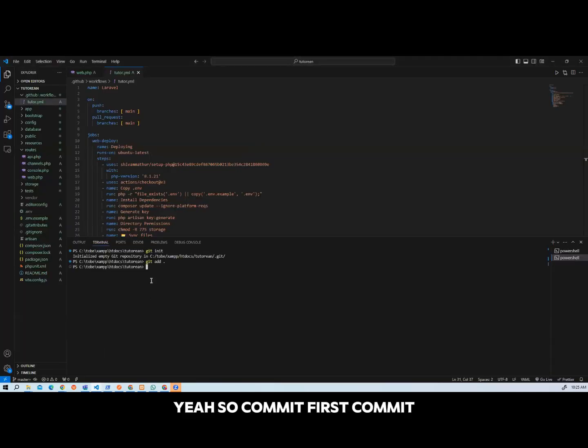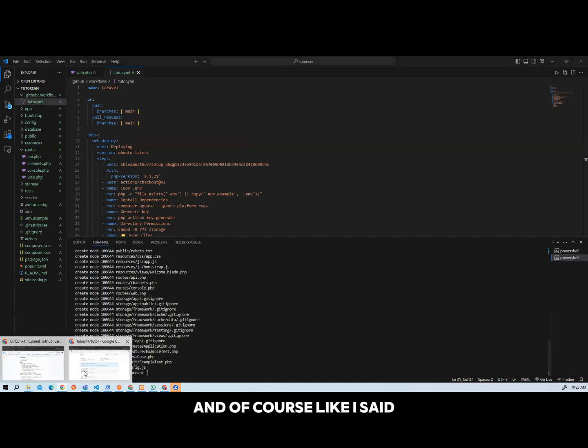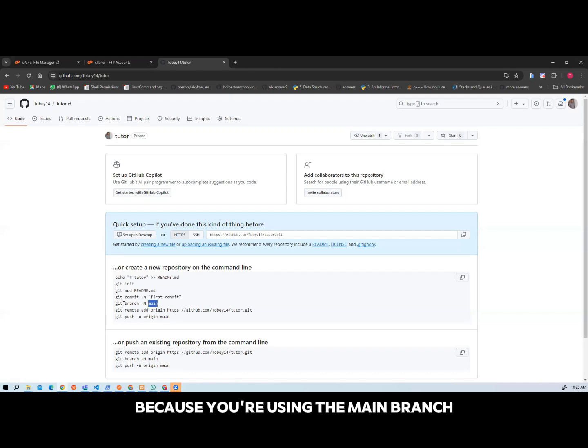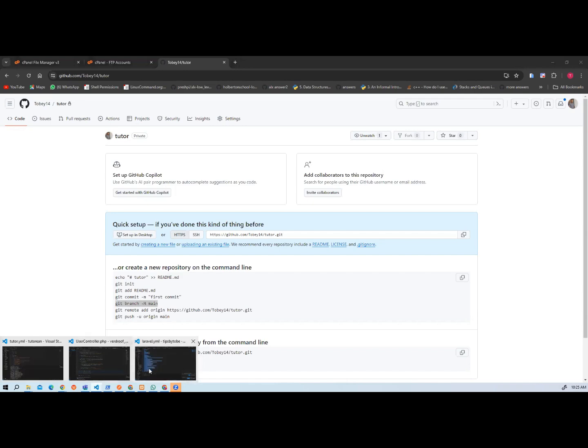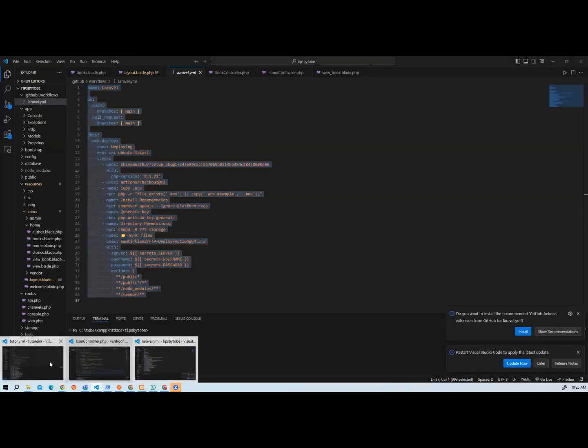Firstly, you have to commit here. So first commit. Then, of course, like I said, because you are using the main branch, you have to run this command. So basically, GitHub has the command for you. You just have to do a sort of copy, paste, and run.